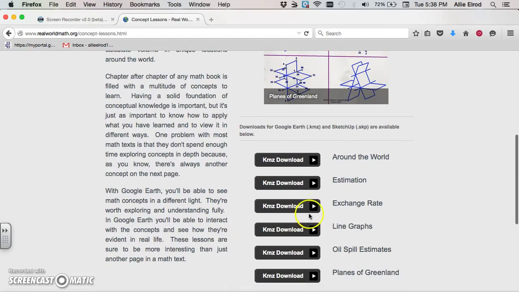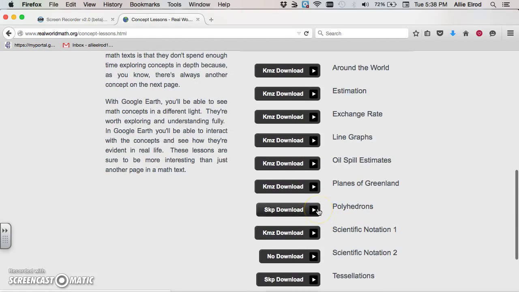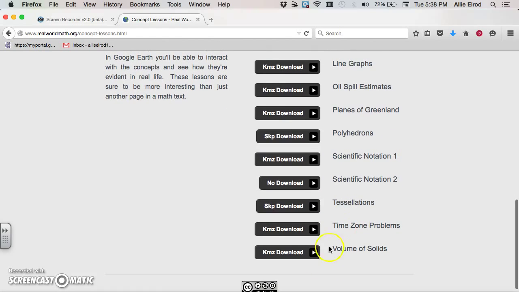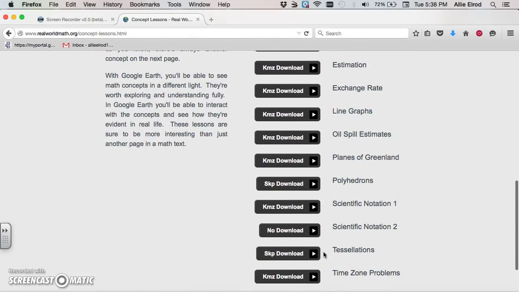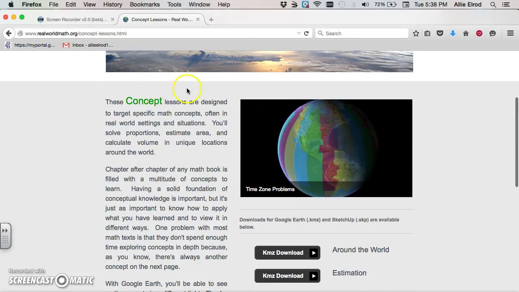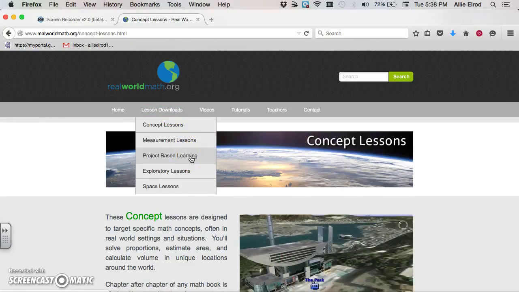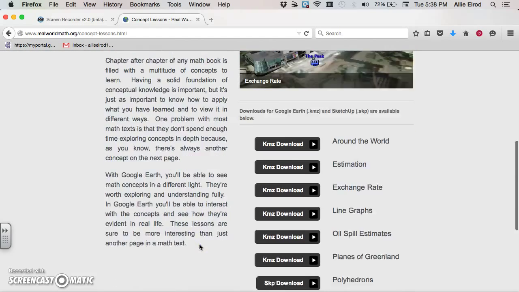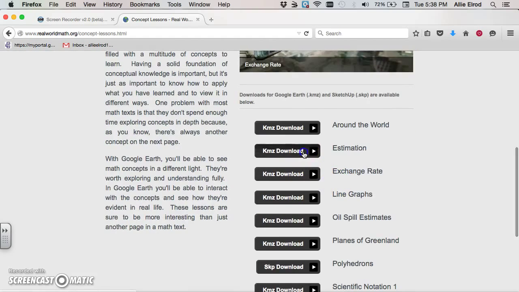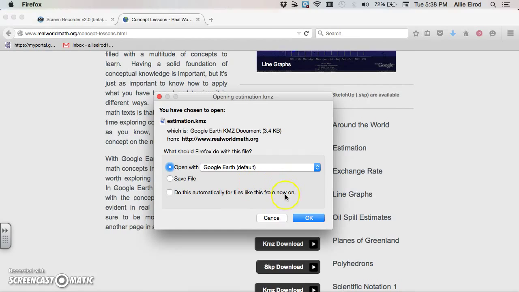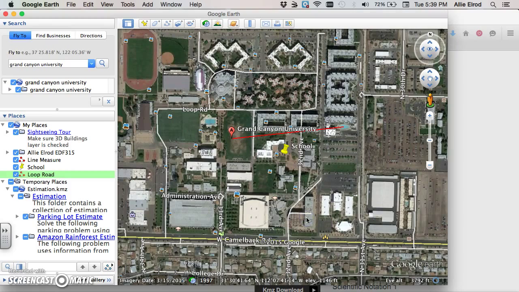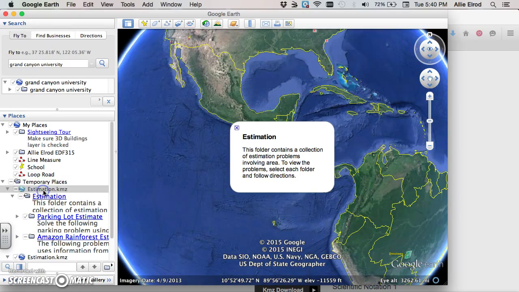In 6th grade, you do learn about estimation, line graphs, polyhedrons is also a standard, volume of solids. There are also many other things that will assist you in planning for hands-on learning and project-based learning under the project-based learning lesson downloads. I'm going to go to the estimation download. When it pops up, it says open with Google Earth, and since I do already have it, I'm going to press OK. With Google Earth, it has an estimation tab right here.